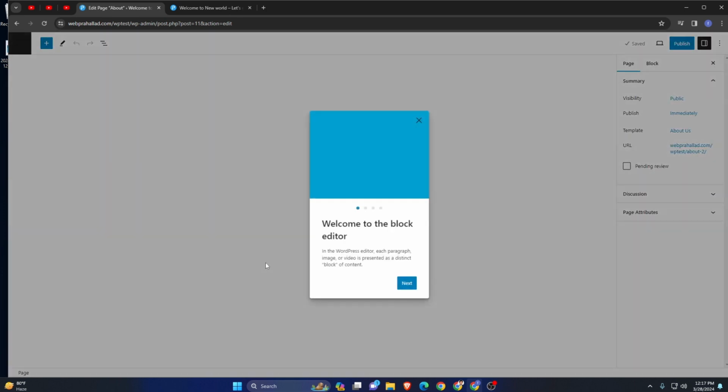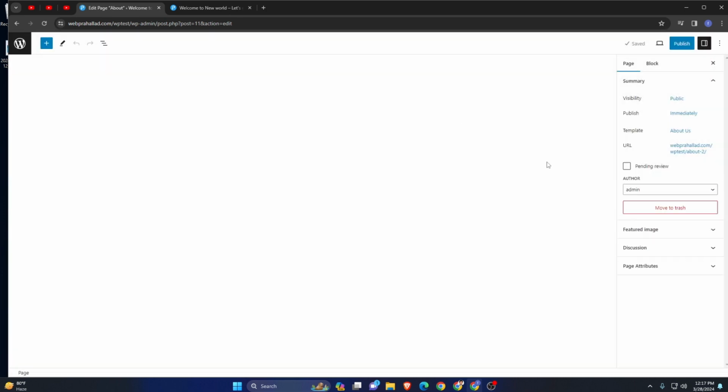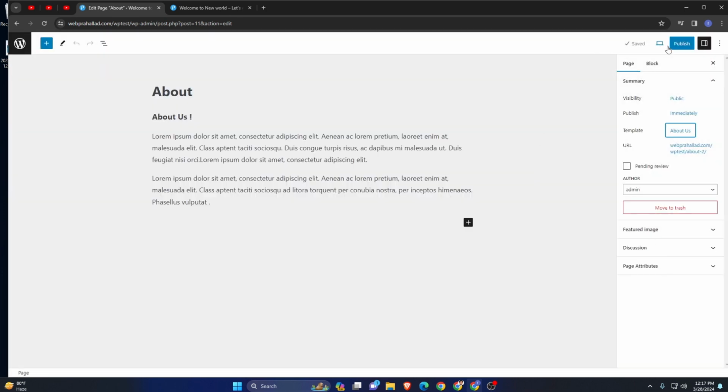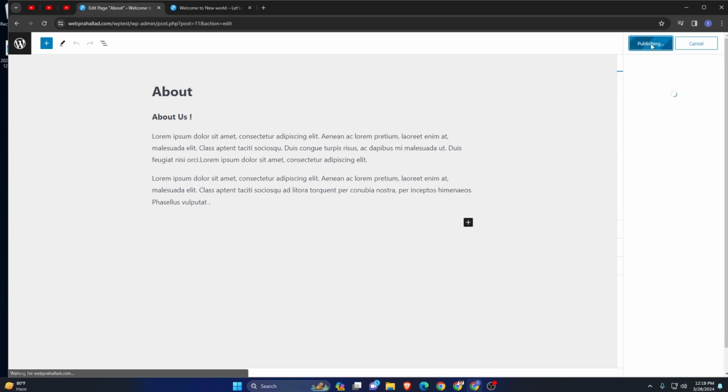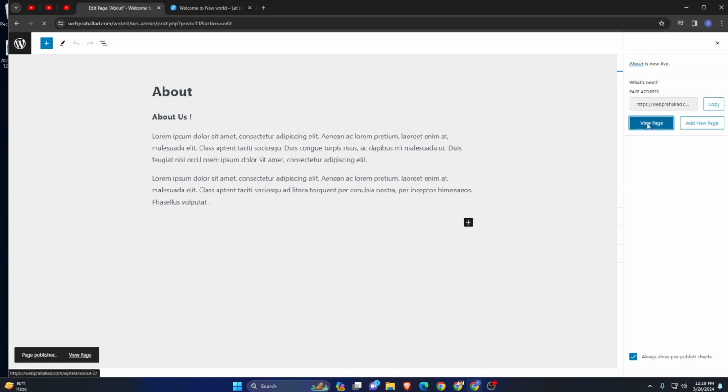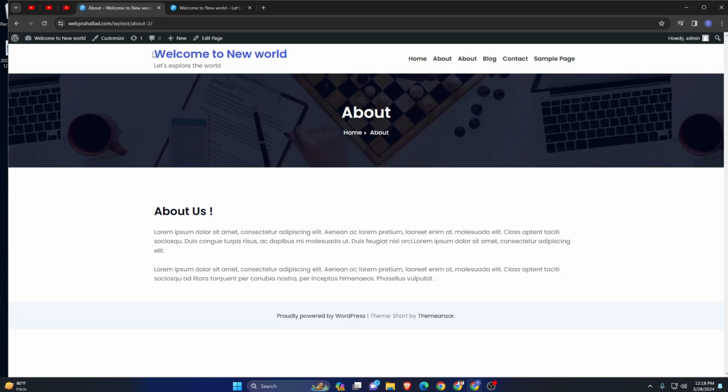Now our editing panel will be open. Okay, and here you can see publish. Click on publish and view page, and this is the duplicate page. So this is how you can duplicate any page or post using duplicate page plugin.